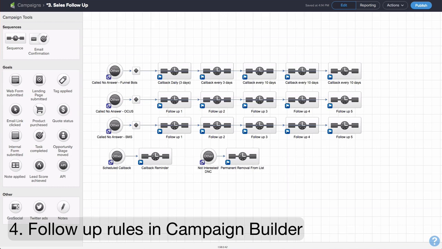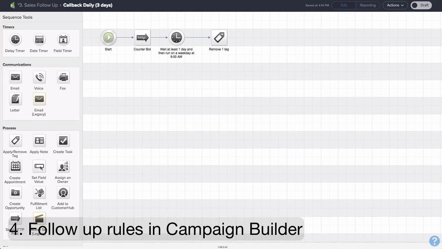I'm now going to dive into the first sequence that's going to show you how to set up the funnel bot to track the number of calls and show you how to add the contact back onto the call list after 3 days. Inside my sequence, I have an HTTP post action followed by a delay timer of 1 day and then a remove tag action.